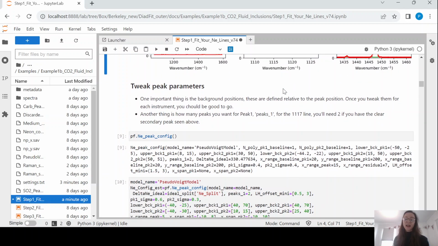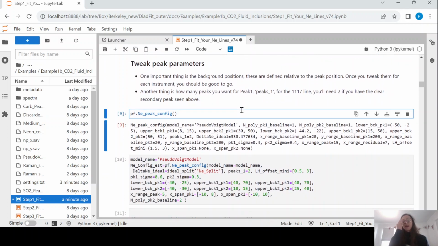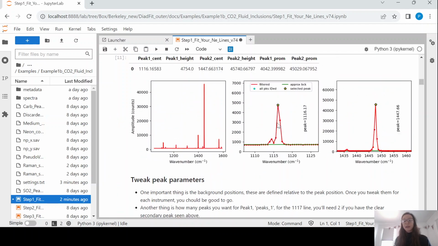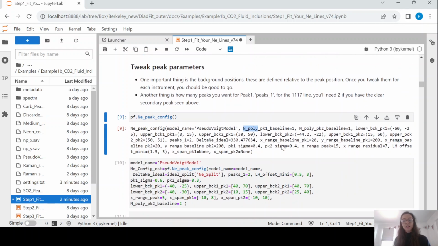Okay, so once you've got that and you tweak those parameters, the other thing you're going to have to tweak is the actual peak fitting parameters itself. So what do we decide when we're fitting peaks? Well, firstly, we have to select background positions, and we have to fit a baseline between those backgrounds. You can see here we are selecting the polynomial fit that we want to do for peak 1, which is the left-hand peak here. So we're saying we want to do a linear baseline basically, and the same for peak 2.